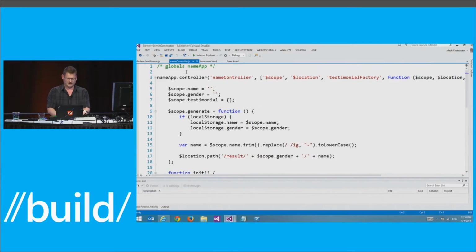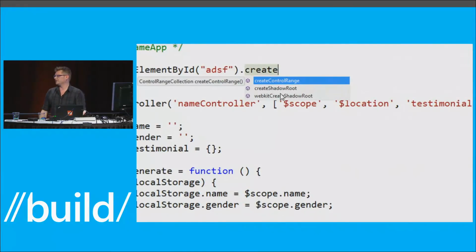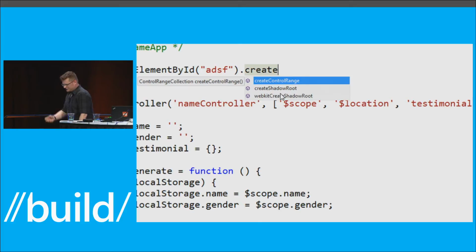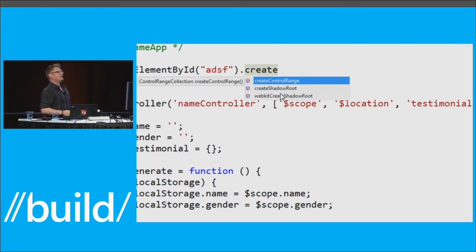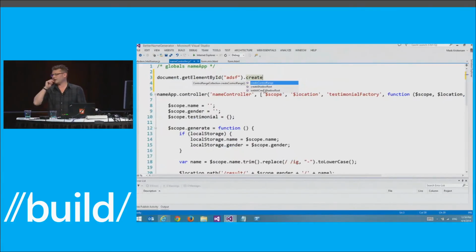So now I can do something like this: document get element by ID, something, create shadow root, right? Even the WebKit specific version of that. So now we can start streaming in all that modern IntelliSense for all those APIs that may or may not be implemented by all browsers, but it's still something that you would want. That's all available here now, and I hope you're going to go to Web Essentials on GitHub and party on this file, because it would be really awesome to have super broad support for everything here.